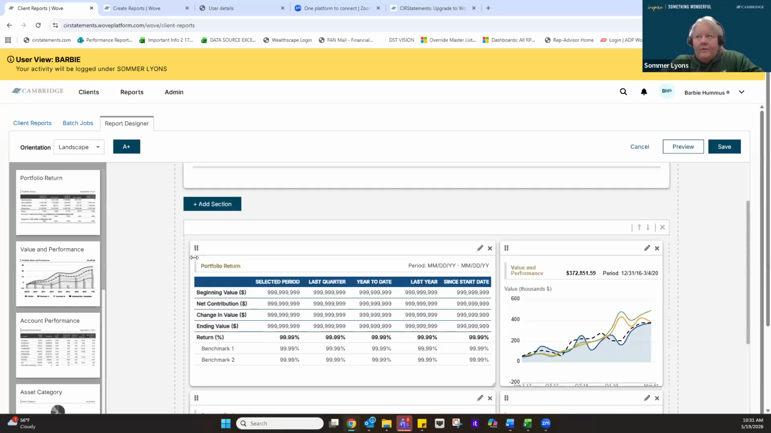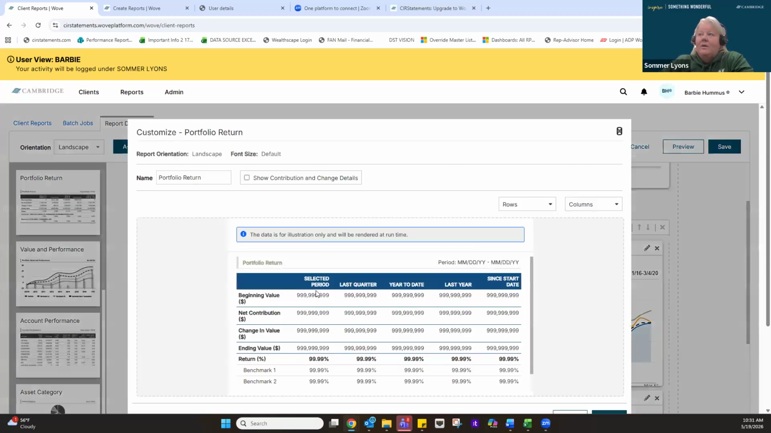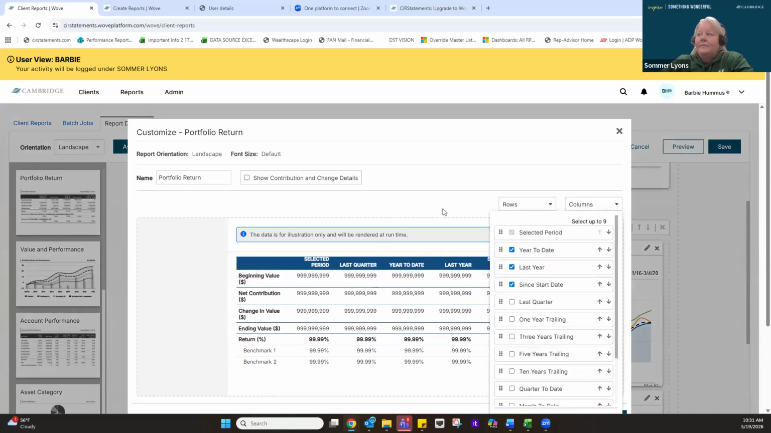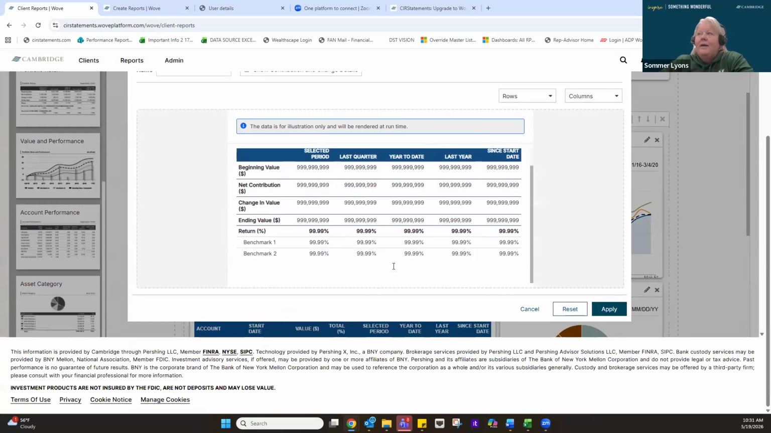I always run a report for last quarter. So it's silly to have the selected period be last quarter and then also have a column for last quarter because this information is all going to be the same. So let's take out that last quarter section. And we'll just apply that change.